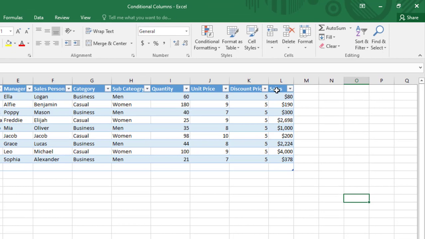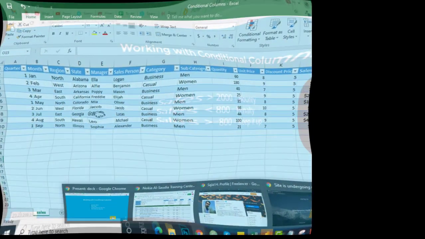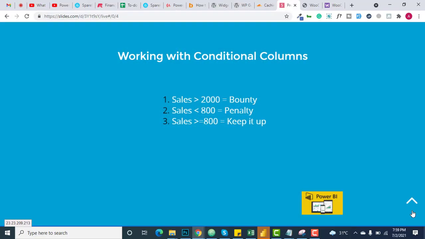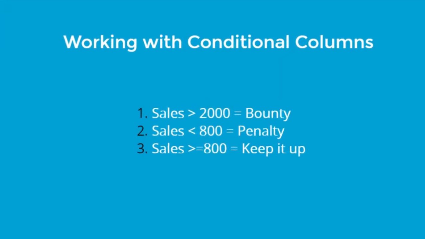For example, I want to give a bounty on a particular condition by sales. If I go back to the slides, let's say if the sales is greater than 2000, create a column with the name status and set up a bounty for that salesperson. And if sales is less than 800, the status will represent a penalty. And if sales is greater than or equal to 800, then we will have a message called keep it up. So we have the conditions right now. Let's implement it in the Power Query editor.